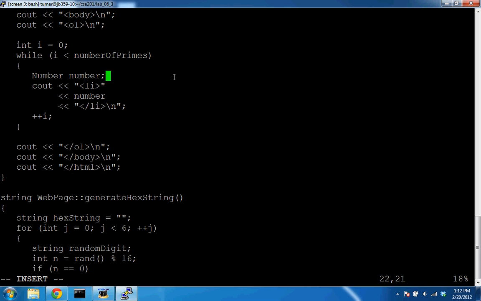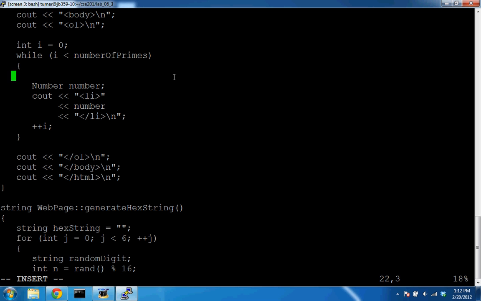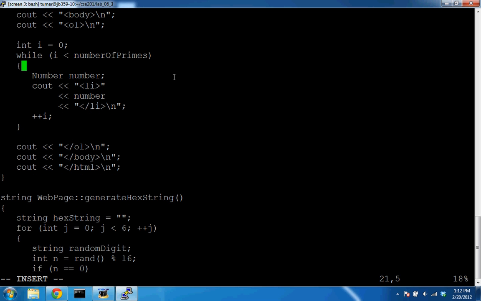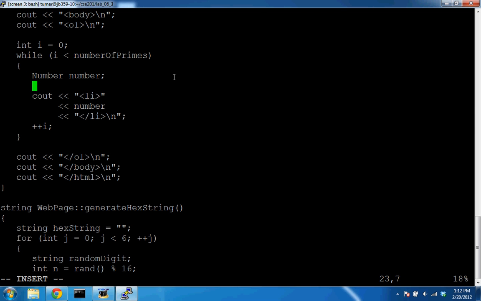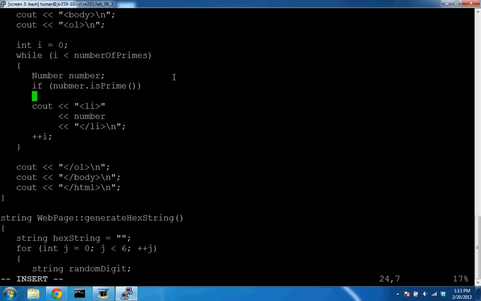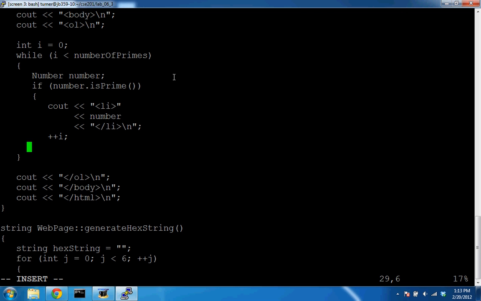And so we're generating a number. And if the number is prime, I think we're going to finish. Oh, that won't work. So we generate a number here. If the number is prime, then we'll print it. And we'll increment i. That's the number of primes that we've already printed. So we're going to go into this loop here.